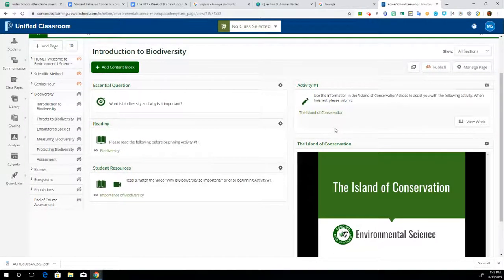When finished with that, I would like you to navigate to activity 1. Activity 1 is an activity all about the island of conservation. Below it, you will find some slides that will help you with the activity. When you're finished, please submit that.